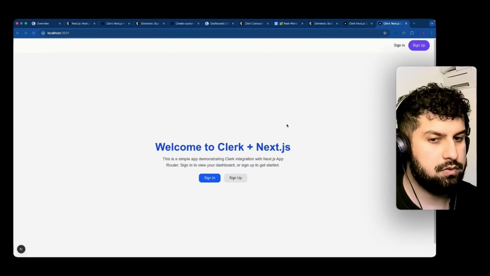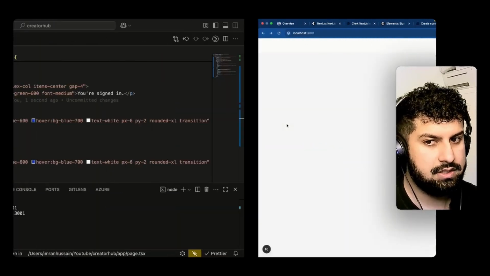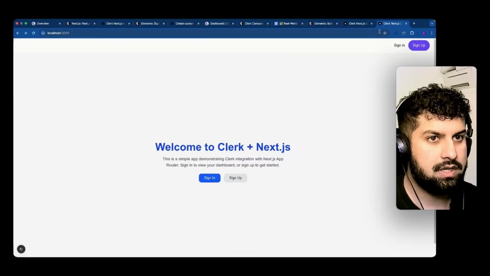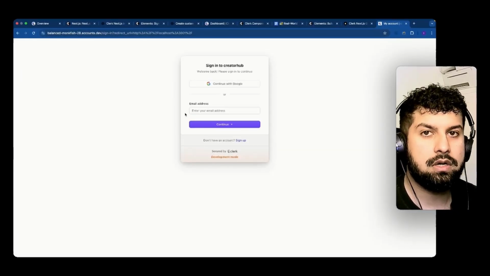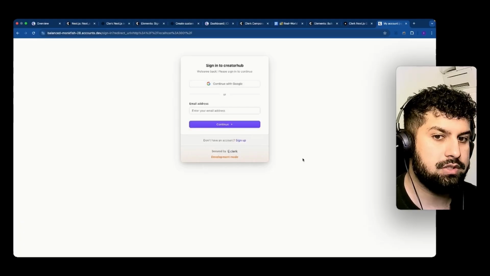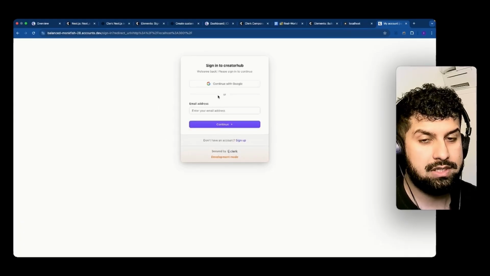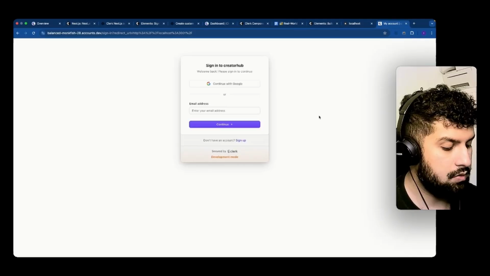Right, so the first page we want to create is the sign in page. This is a custom page. So if we click on here, first of all, it says sign in, and this is what Clerk provides as the basic option. Essentially the UI is built for you. So what we want to do is build our own custom sign in page. So let's go ahead and do that.